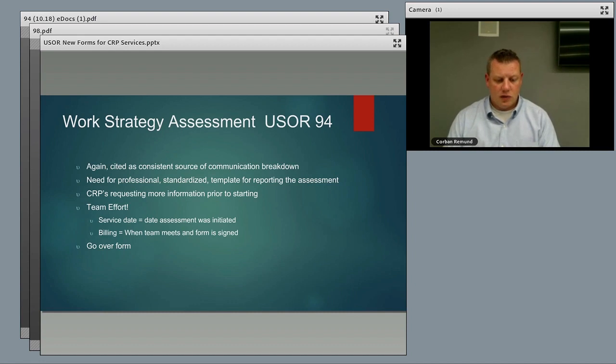Many of you do very well and have a great structure for your reporting of the work strategy assessment. But at the same time, as I mentioned before, we wanted all counselors to receive the same form, and for you to be asked to do the same reporting from your assessment. Okay.